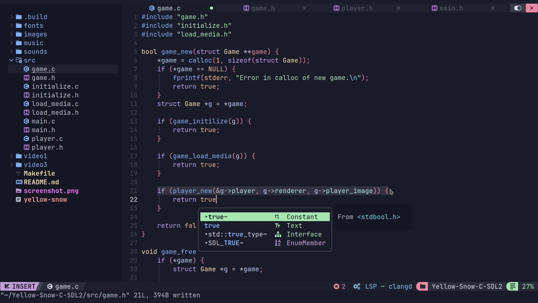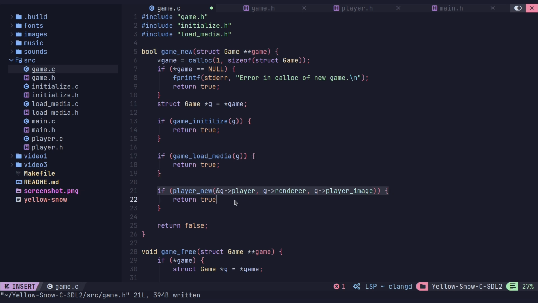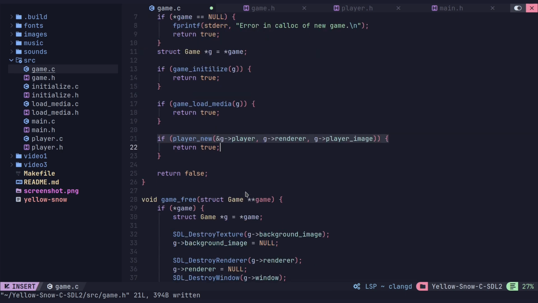The error messages will be in player, wherever it failed. This is just receiving whether it failed or not, so we're just passing this on down the line. So that's going to be how we create the player.